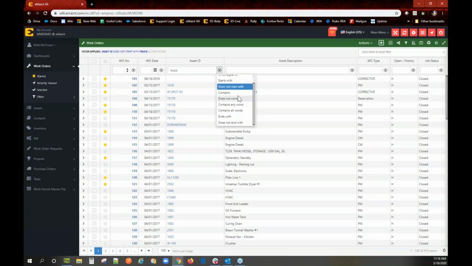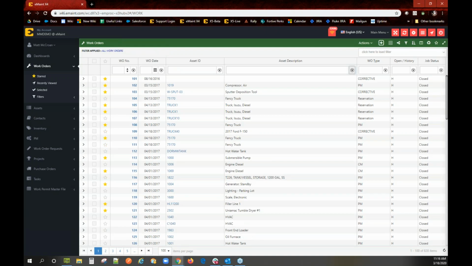If I wanted to do a little bit more advanced filtering from here with operators, I could do "contains any word." So I'm going to clear the filter real quick and come over to asset description. With the contains any word filter option, it does give you a little bit more pliability with how you filter. So if I want to see everything with two different words, so truck and diesel.